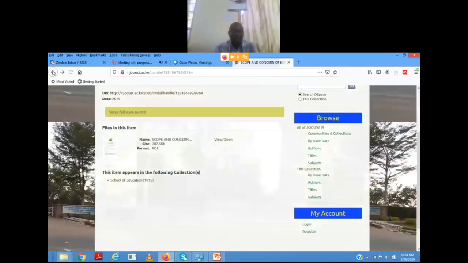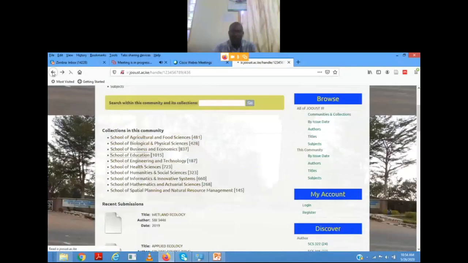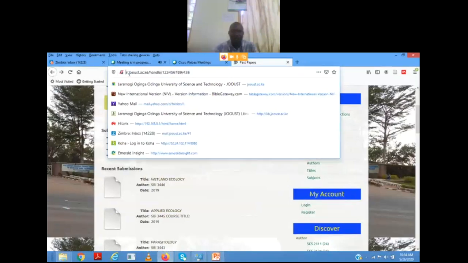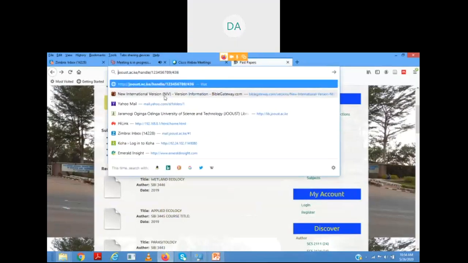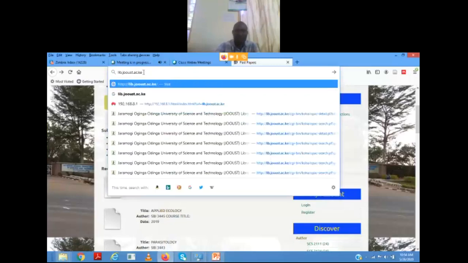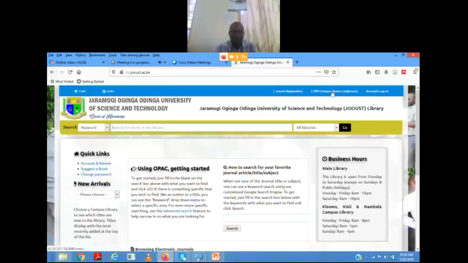Okay, I'll open another. Before we go to the open sources, I wanted to demonstrate also how to go to off-campus access of our resources. So for off-campus, you type lib.jos.sc.ke, and then we go to the main library page. On the main library page, you will see an off-campus access. That is the easy way to access our e-resources off campus. You don't need to be on campus.